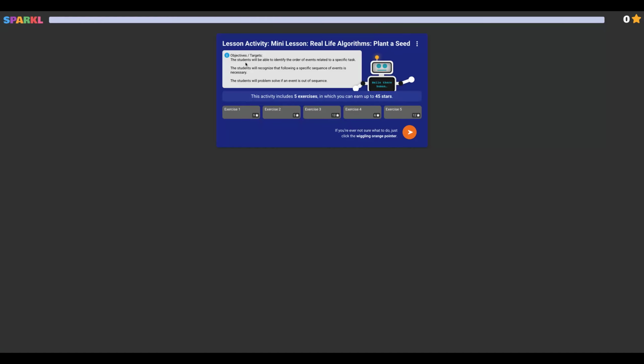So you see here that we have the objectives or targets, so what the students will do. This activity includes 5 exercises. You can earn up to 45 stars.